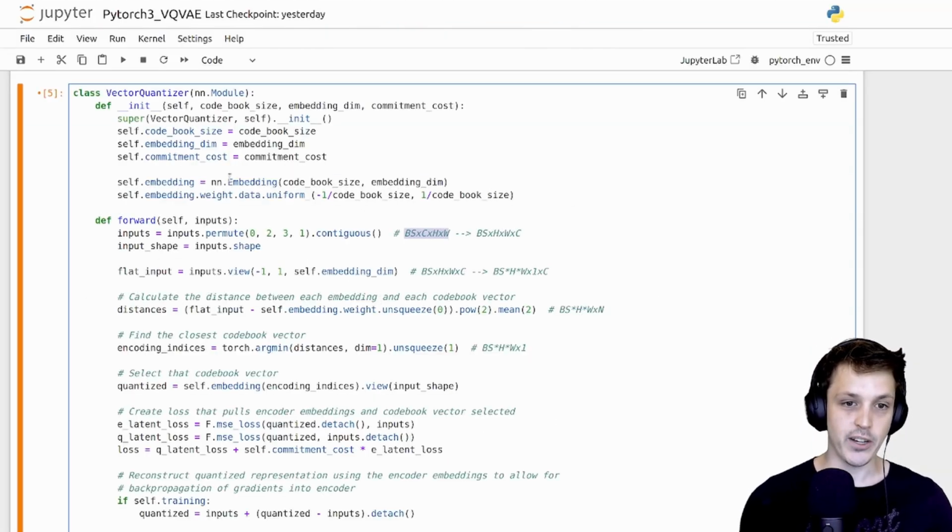Our codebook vectors are going to be in this nn.Embedding. We've seen nn.Embedding before, the way of constructing a whole bunch of embeddings that we can then select by index. And you can see to calculate the distances, we take that flattened input and subtract it from the embeddings, the weights of the embeddings, and then we unsqueeze 1 to add a sort of batch dimension.